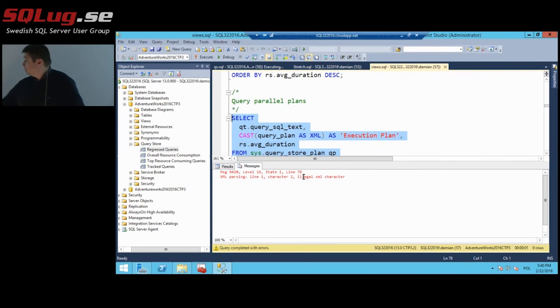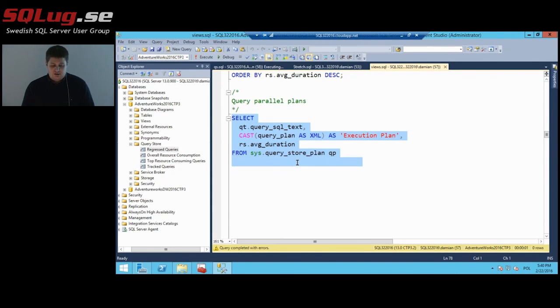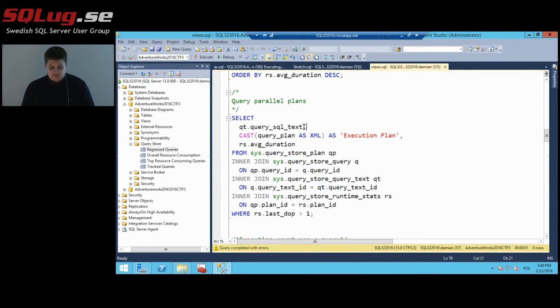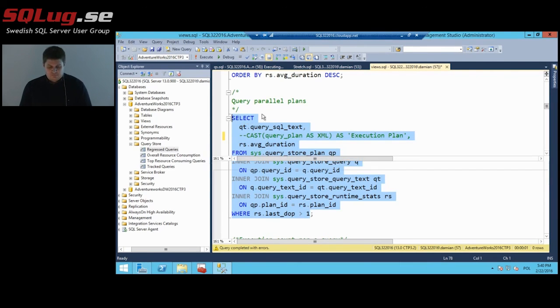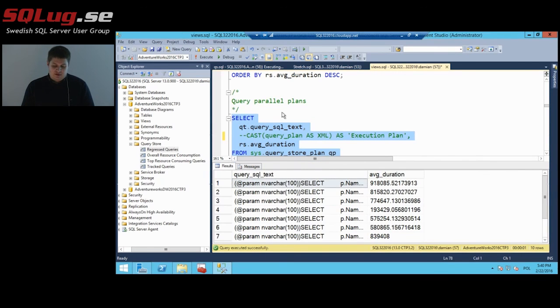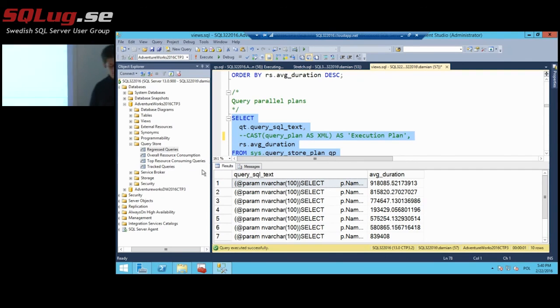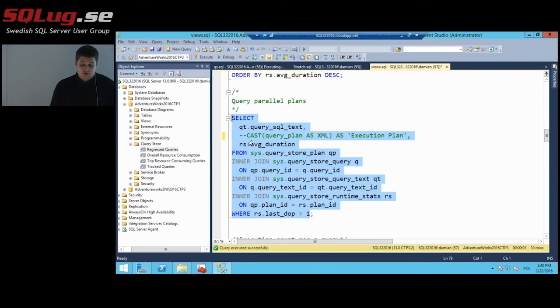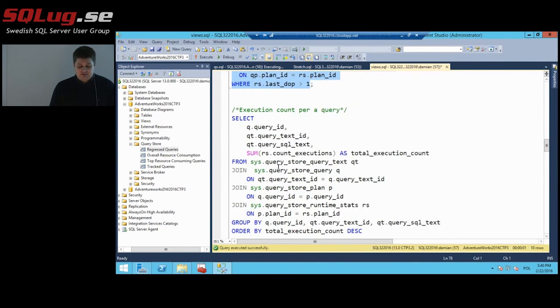Parsing XML problem, because probably there is some problem there with this. I should comment it out, and in that case it could work probably like this. It should not be a problem right now. At least we have some information. So we have some average duration plus the query text at the end. So just by manipulating this view, we have a complete overview of what is going on with the system.